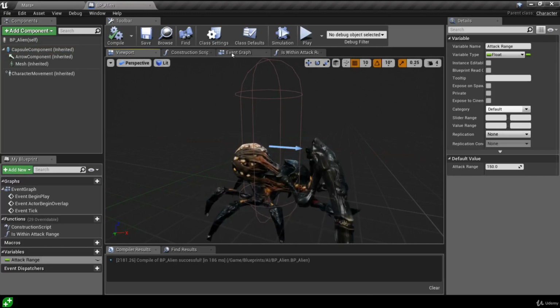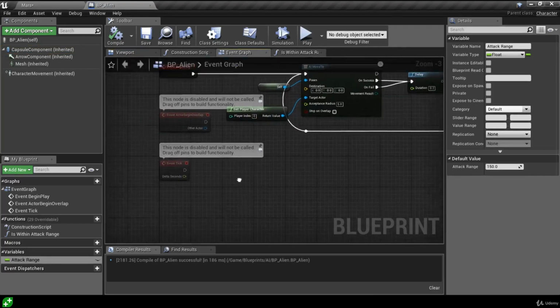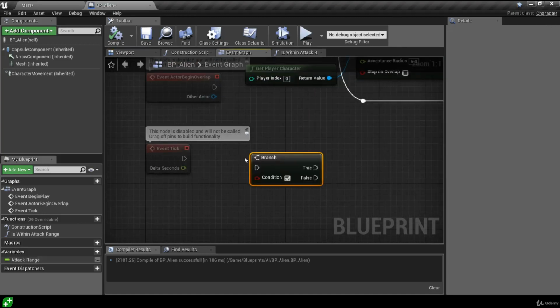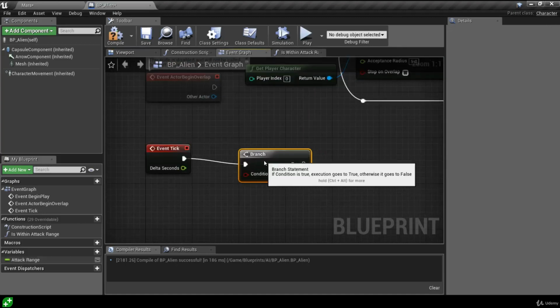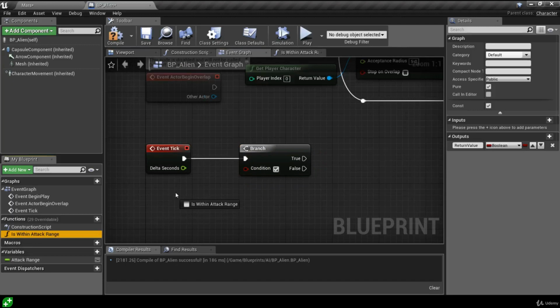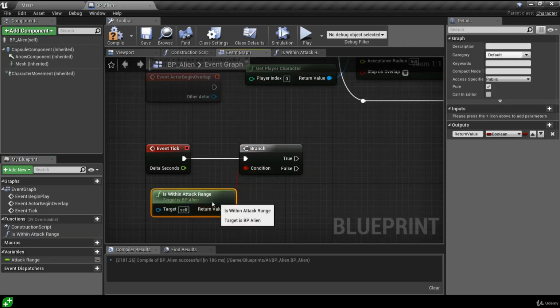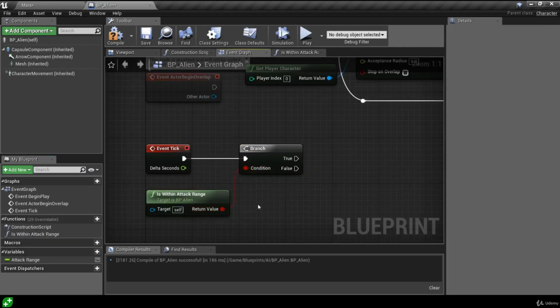So let's come back to our event graph. We're going to call this function on Tick. We're going to use a branch, connect this up to the tick, and we're going to use the function as the condition for the branch. So every frame we're going to check to see if the alien is close enough to attack the player. Now what happens if the alien is close enough? What are we going to do?